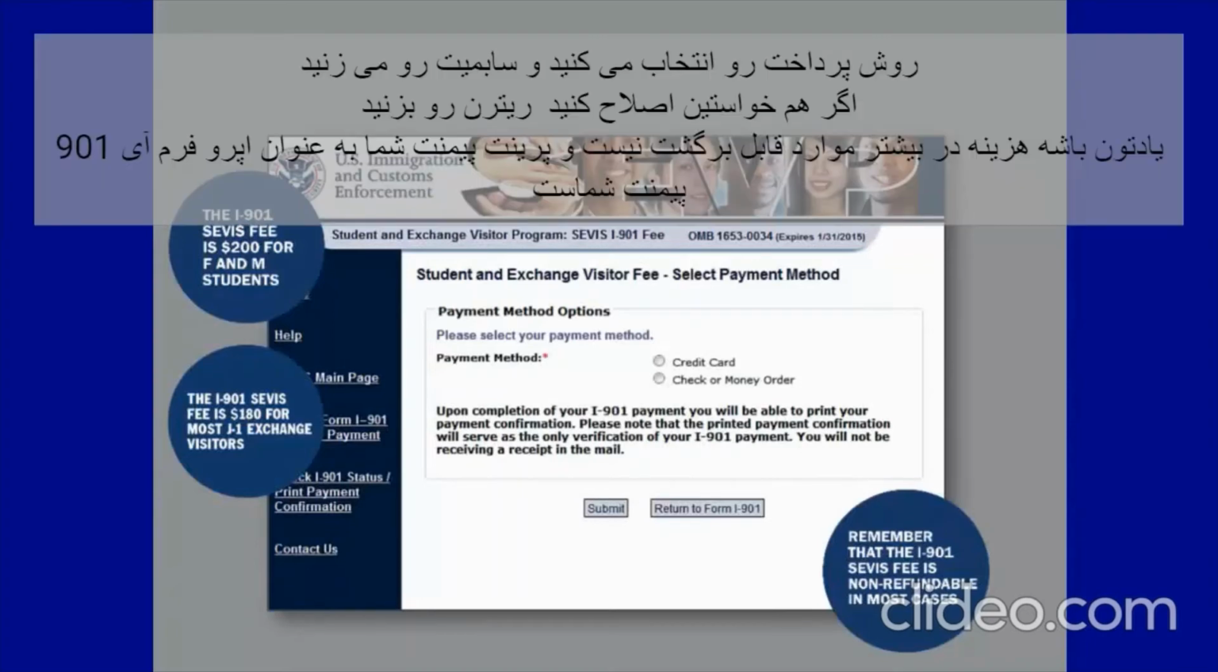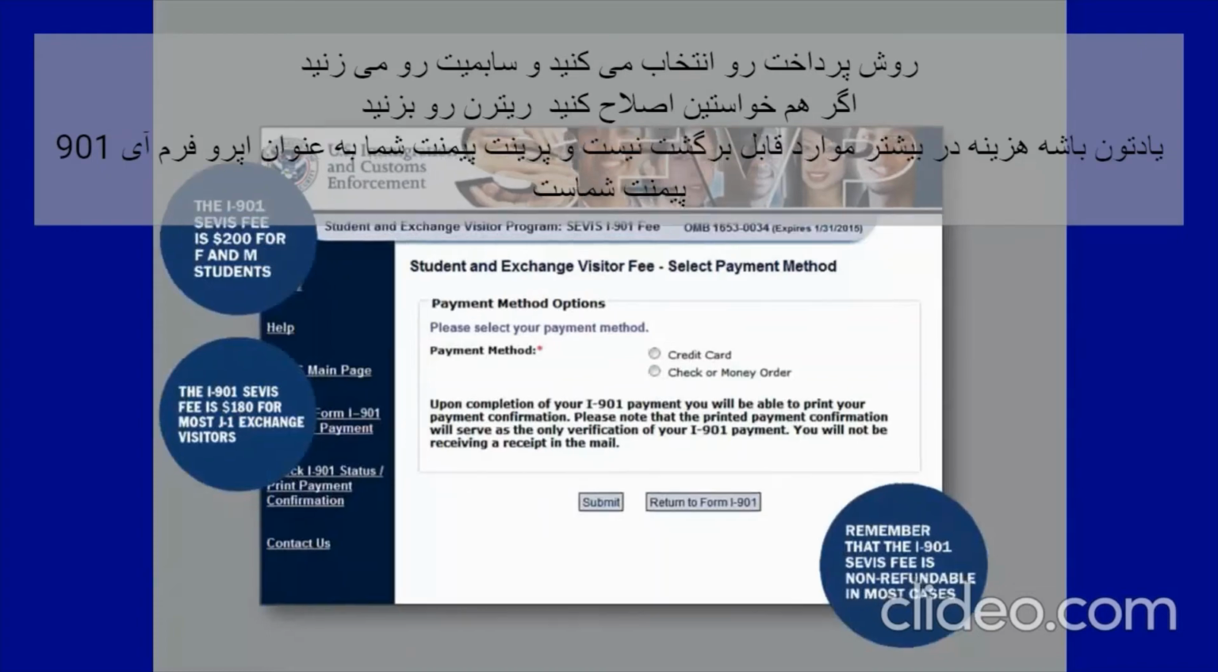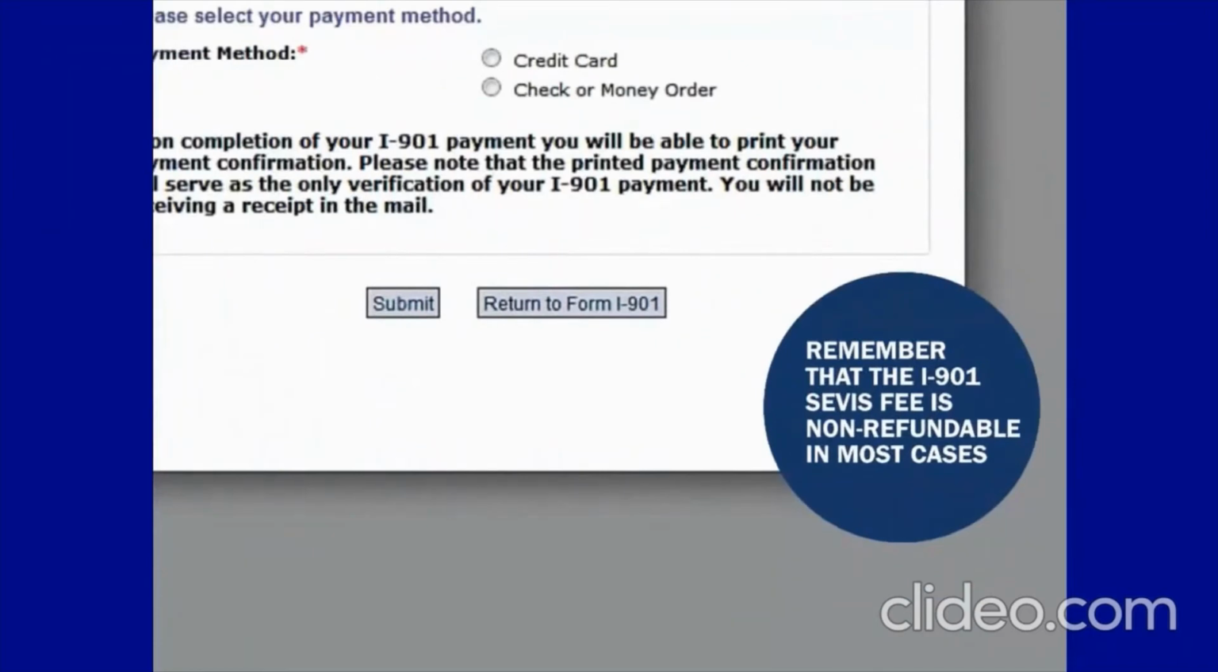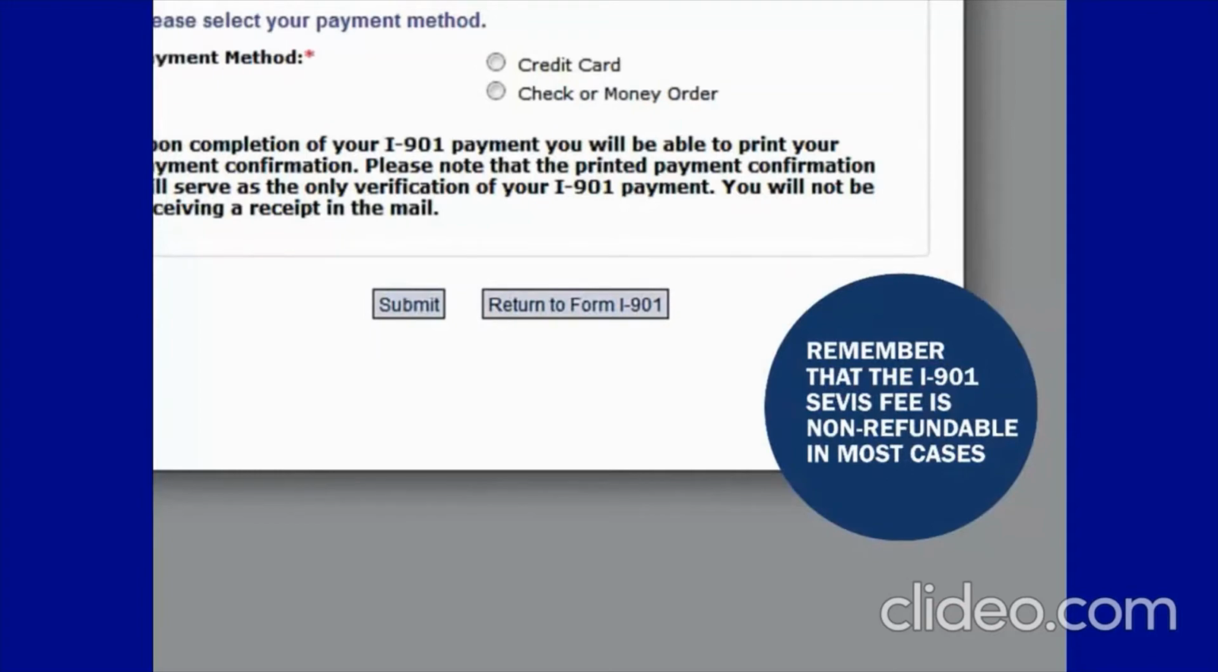After you have selected a form of payment for the I-901 SEVIS fee, you can select Submit to move forward, or select Return to Form I-901 to go back to your previously submitted Form I-901. Remember that the I-901 SEVIS fee is non-refundable in most cases. You will need to print a confirmation of your payment because printed payment confirmation will serve as proof of your I-901 SEVIS fee payment.